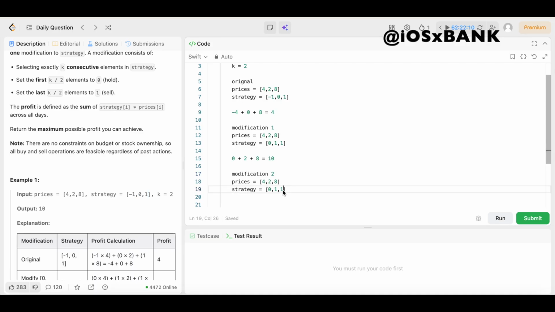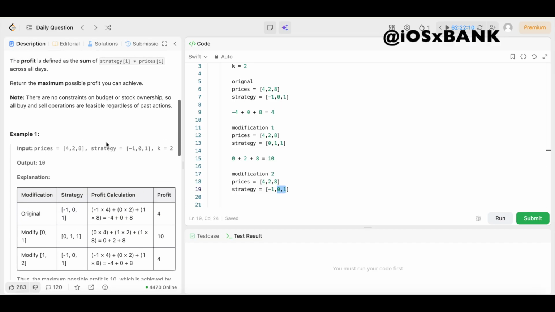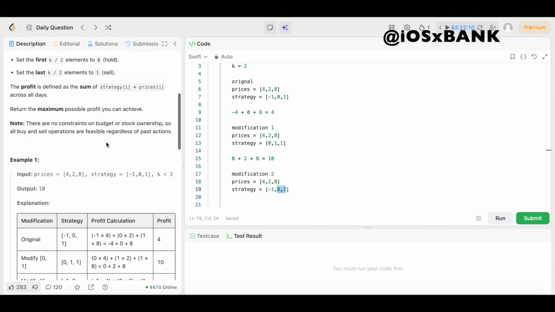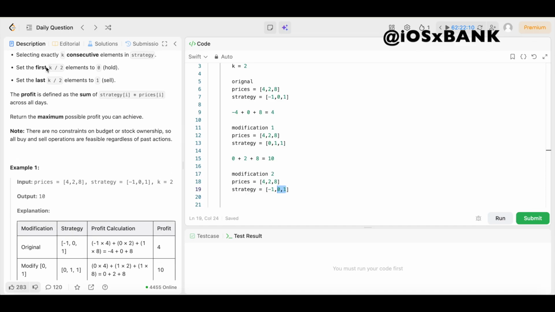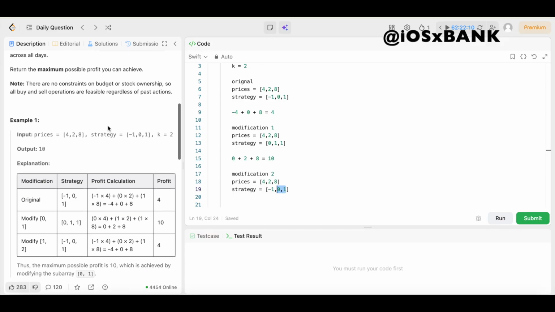Oh, hold on. Let me change this back to the original too, for when we go through it. There we go. So once again, we're looking at these two now. It says set the first k divided by 2 elements to 0. That's already 0. Then it says set the last k divided by 2 elements to 1. That's already 1. So it's just the same.